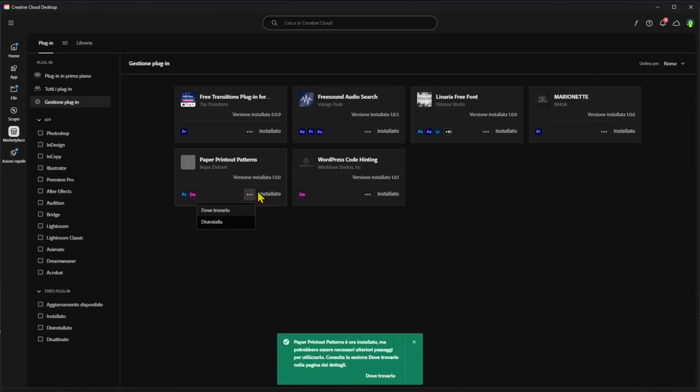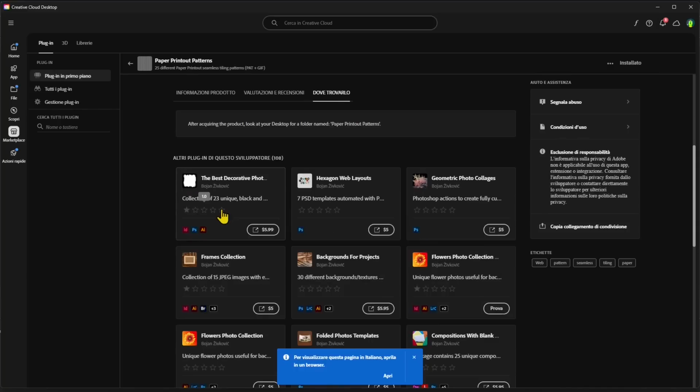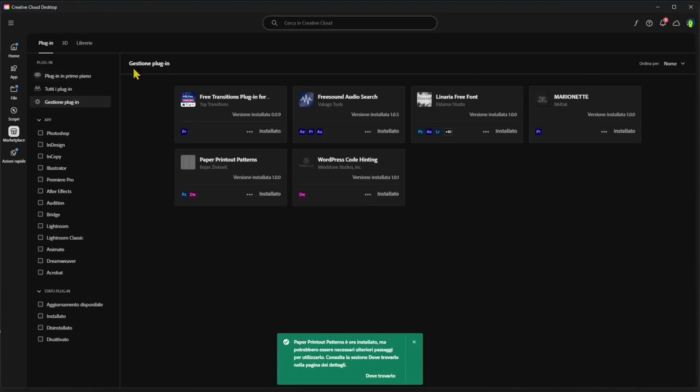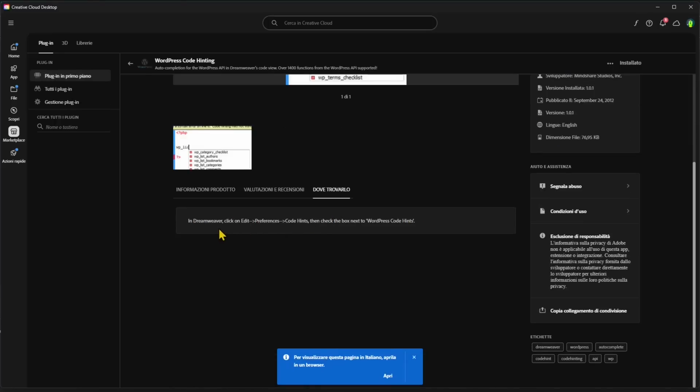Sometimes the extension is just a folder containing assets, like in the case of this background. So you would just find it inside the folder in the desktop. So always look for the indications. If you click on the three dots, it will give you the indications. So you click there, and it's going to tell you where to find it. And for this other one, you need to go on Preferences, Code Hints, and you have the checkbox for that.